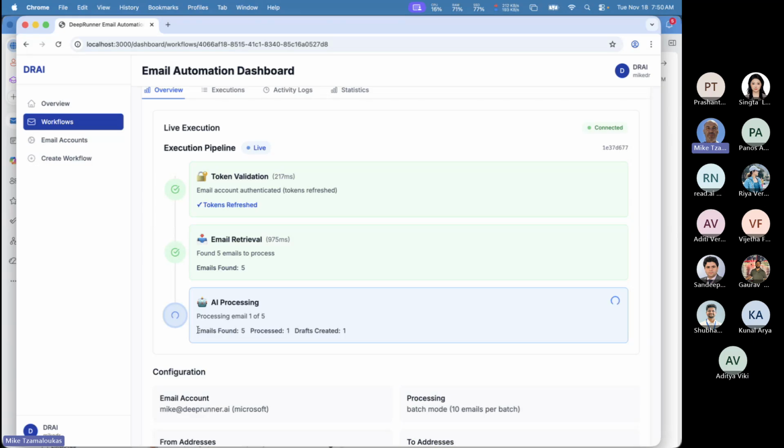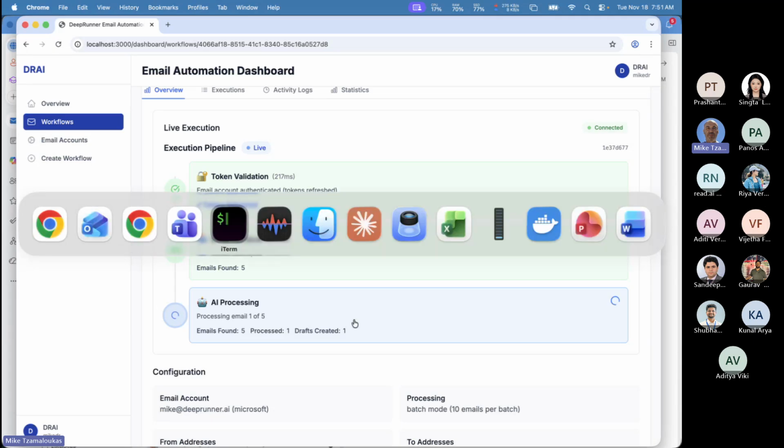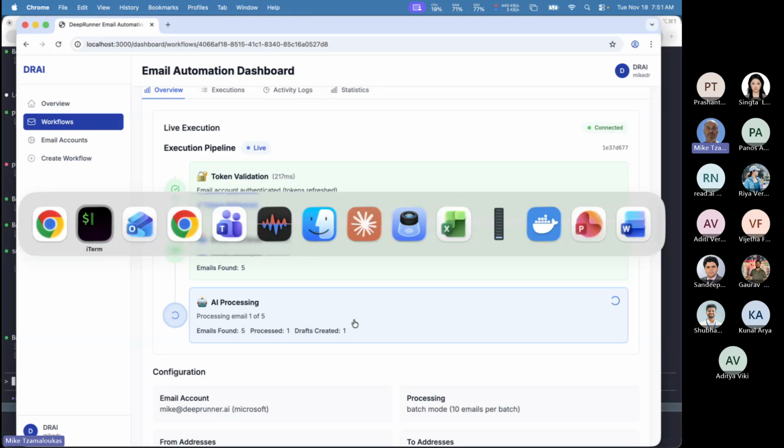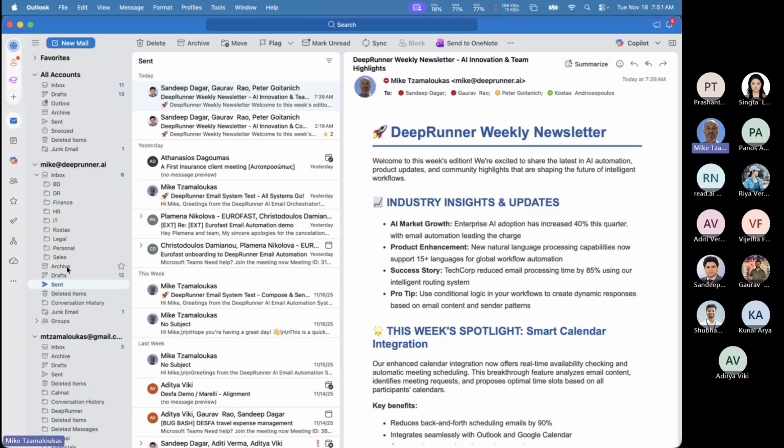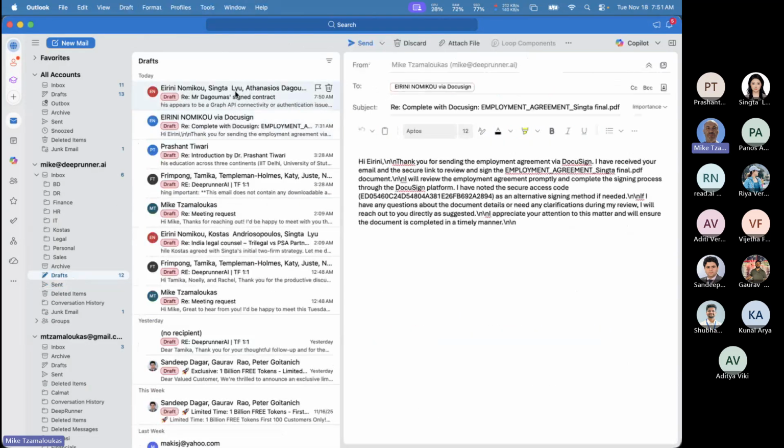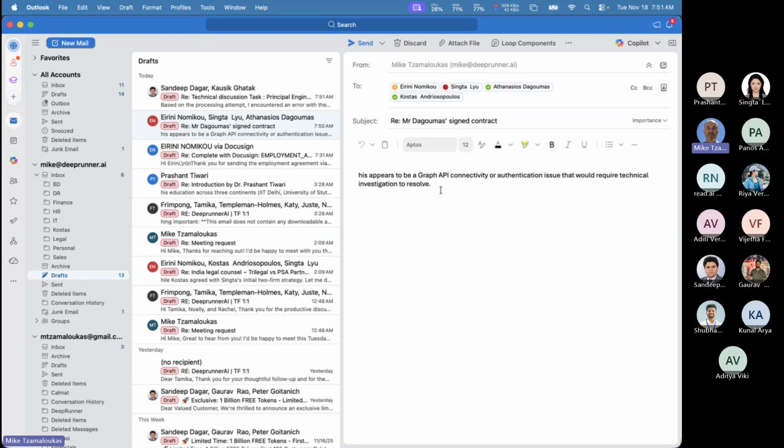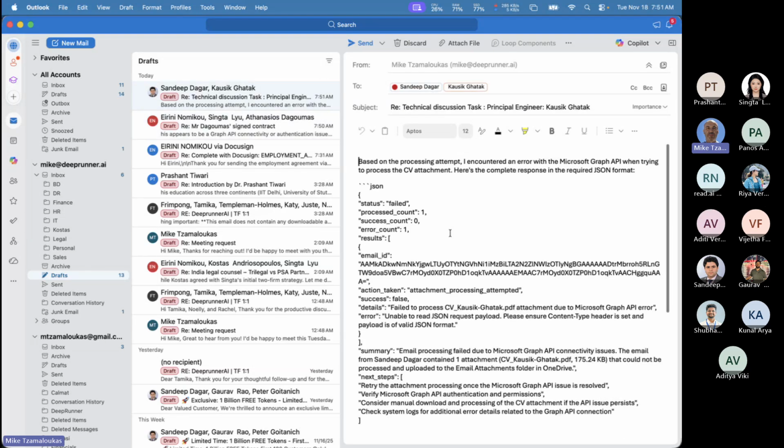It found 5 emails. Actually, I think I know why it says 5. It says 5 because it looked into 10 emails, but it only found 5 with attachments, very likely. And you can see here, processed and drafts created. So it probably has already created one draft. So where am I? Not here. Let me go back to my drafts. And here is a second draft that was created.